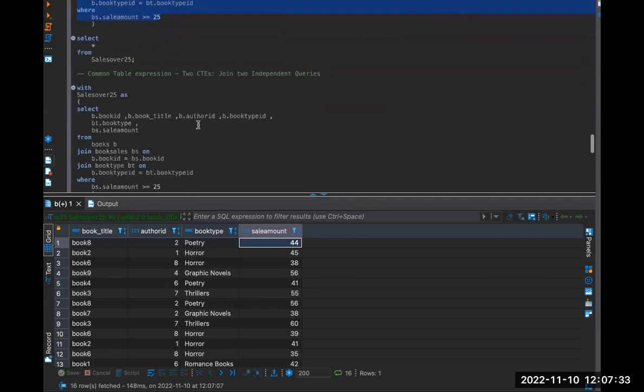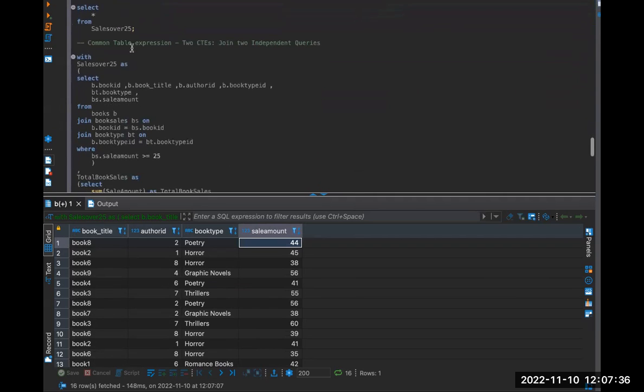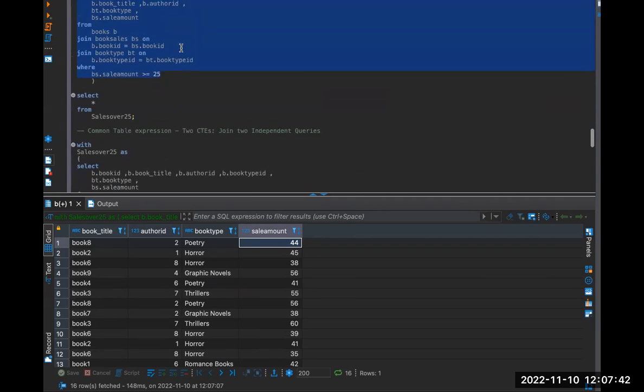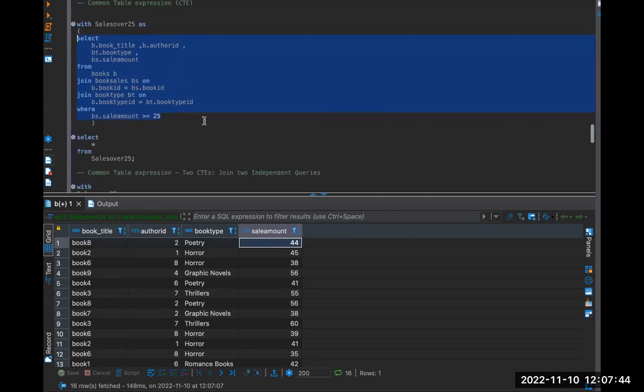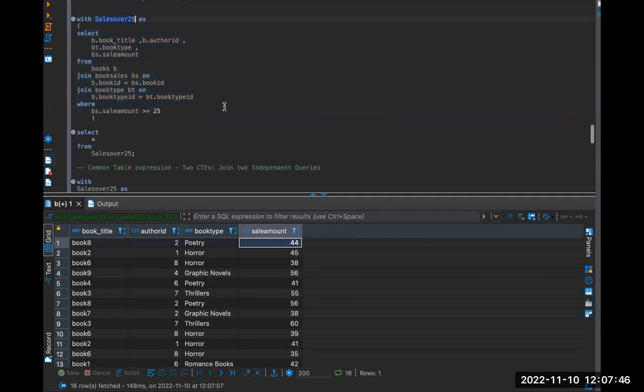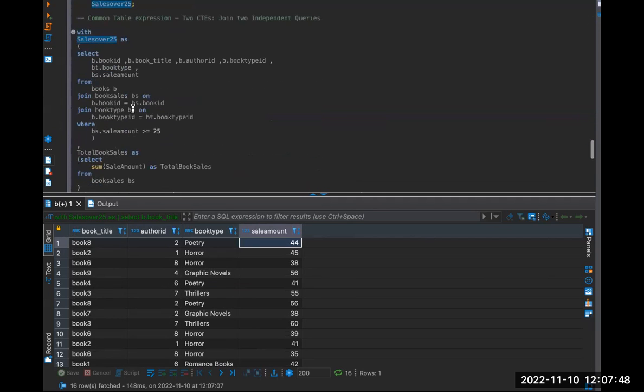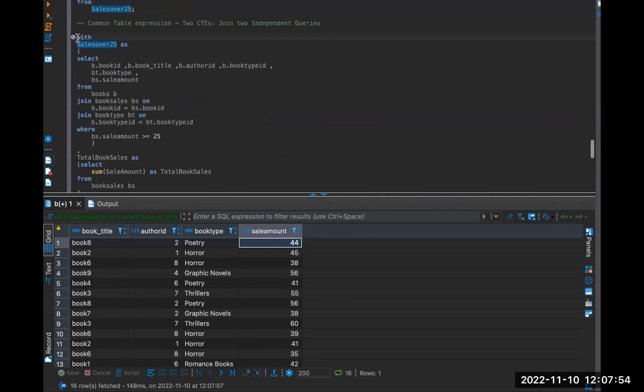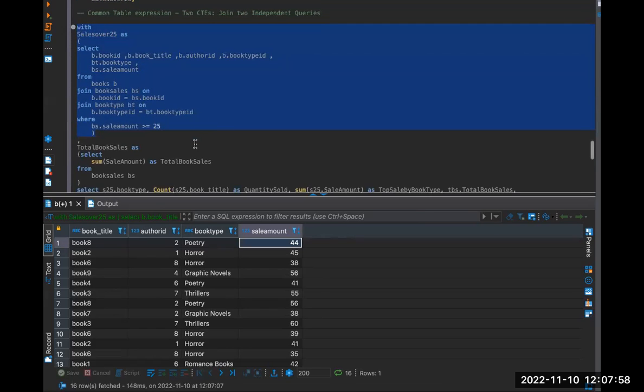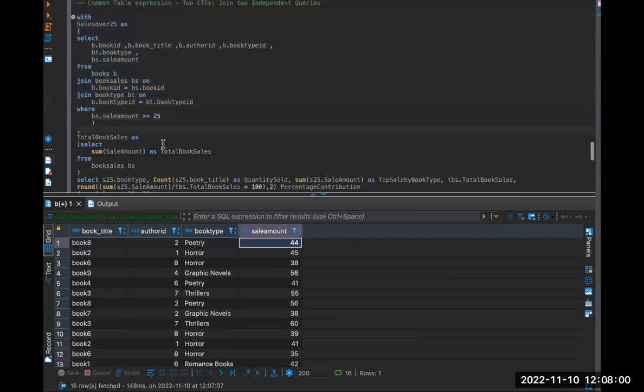Now coming to the next example: common table expressions where you can join two different CTEs. In the previous example, I only showed one common table expression. Now I'm going to have two common table expressions and I'm going to join them too. How can you use multiple? Here the first one is similar to what I discussed above. When you want to write a second CTE, just put a comma and then the name.